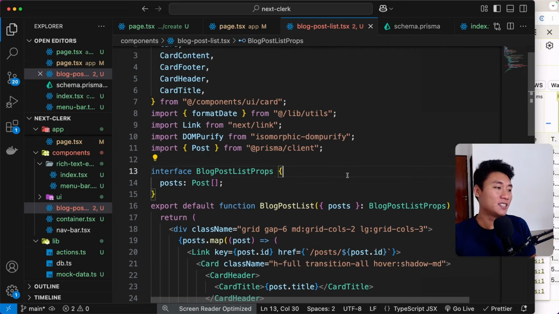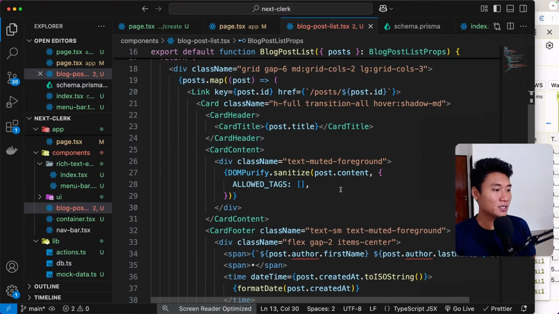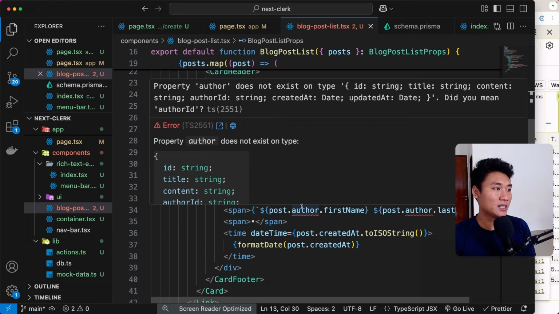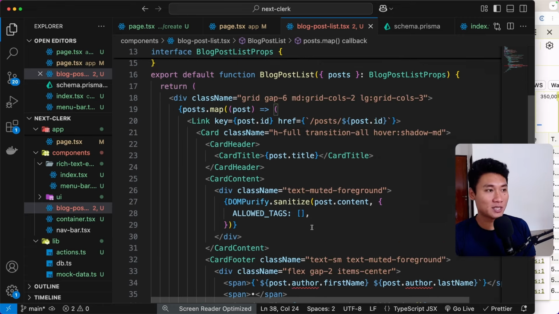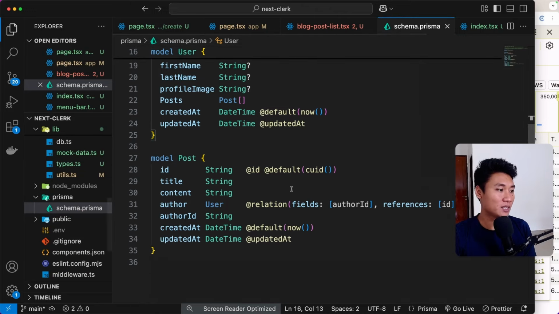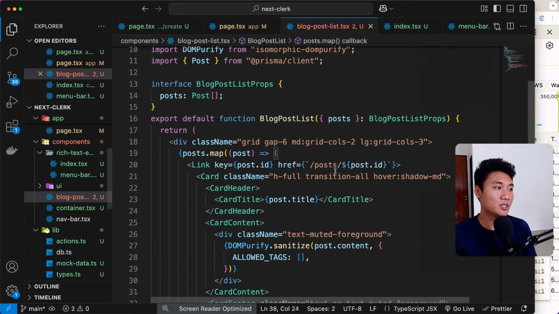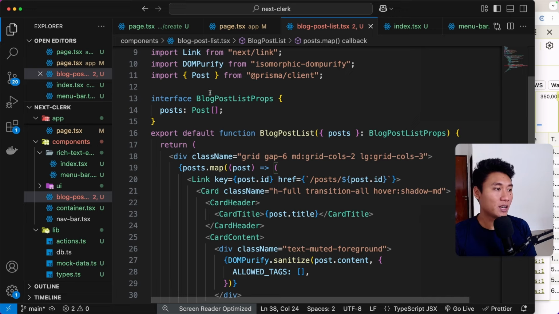All right, great. There's no error right now, but as you can see down here, we still get an error. It's just because author isn't included on the post. That is because in the Prisma schema, as you can see, post doesn't have an author that has a first name, a last name, etc. So basically what we need to do is create another interface and extend the Prisma post.